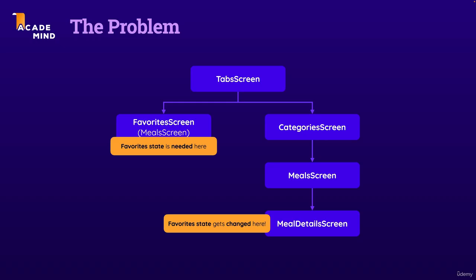So in theory, we would have to communicate between these two screens. But that's not possible like this at the moment because we have no direct connection between these screens. Because we reach the favorites screen from the tabs screen, as you can see here, whilst we reach the meal details screen from the meals screen.